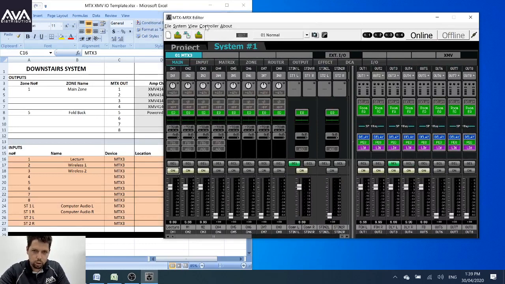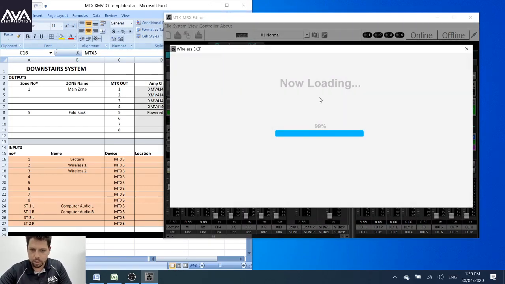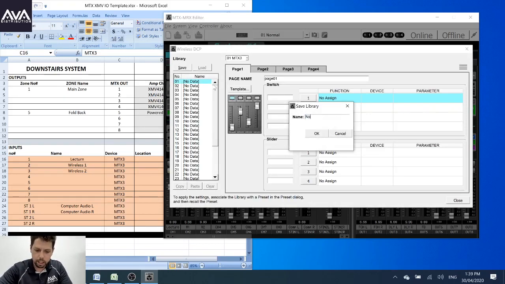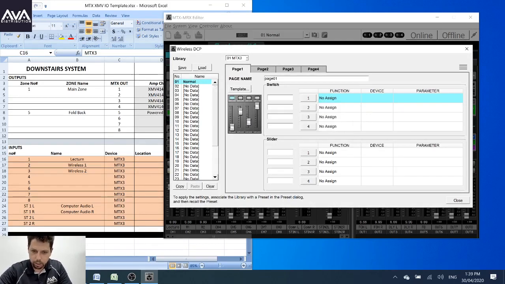Now let's do the wireless DCP. Let's do pretty much a carbon copy. All right, so same deal. Over to our controller, we're going to use the wireless DCP. Essentially, this is an app you can download for free, and you can program it up essentially the same as the MCP1. So you've got to create a library, save it as a normal library. We've got 4 switches and 4 volume controls. So we've got a couple of pages we can play with too.